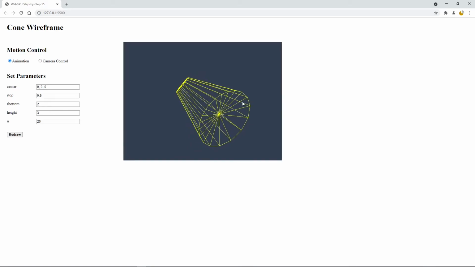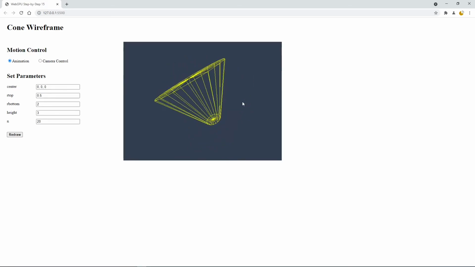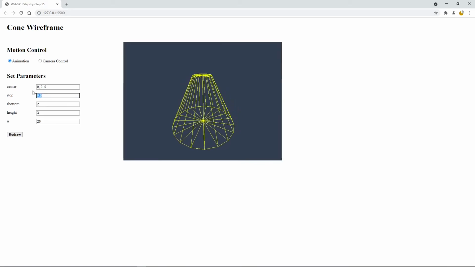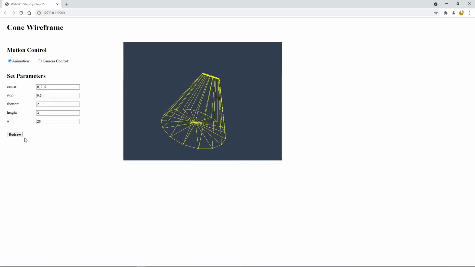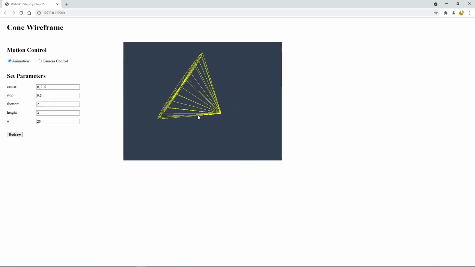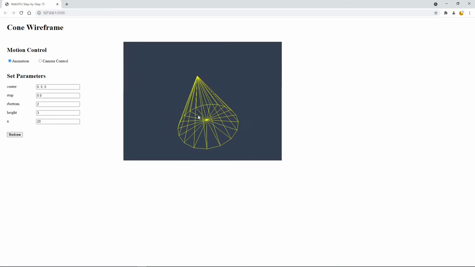Now we can make some changes to the input parameters. First we change the top radius to 0. Then click this redraw button. Right now we create a real cone wireframe. You can see the top radius is 0 here.